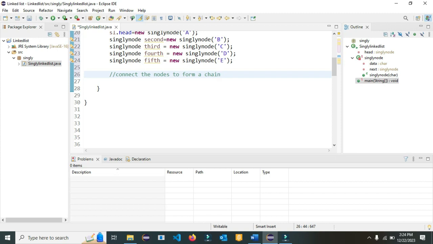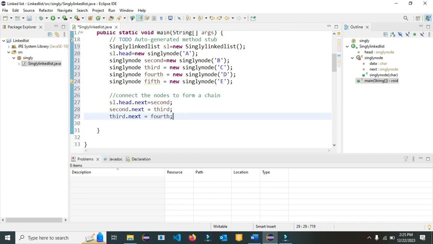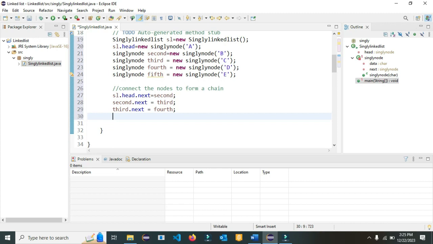Now I want to connect all the nodes so that they form a chain. So I will tell the head to point to the second. Then I will tell the second to point to the third like this. And I will tell the third to point to the fourth like this. And the fourth to point to the fifth like this. The fifth points to nothing, the fifth points to null.